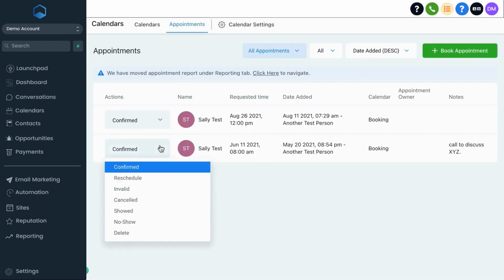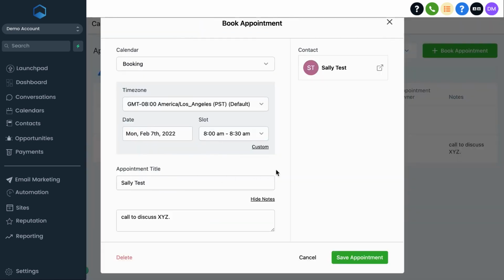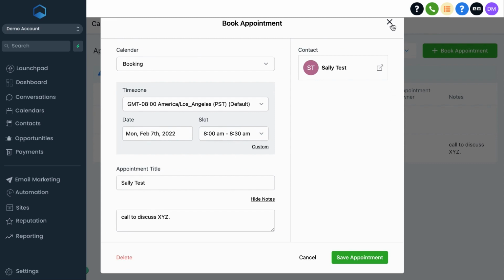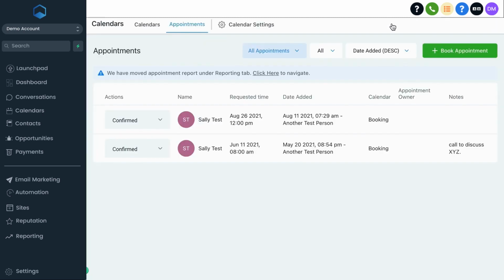Once a lead books an appointment, their meeting information will be recorded within the Appointments tab. Here you can view all upcoming appointments with leads, and you are also able to edit each meeting as needed. If you need to reschedule or delete a scheduled appointment, you can do so here.